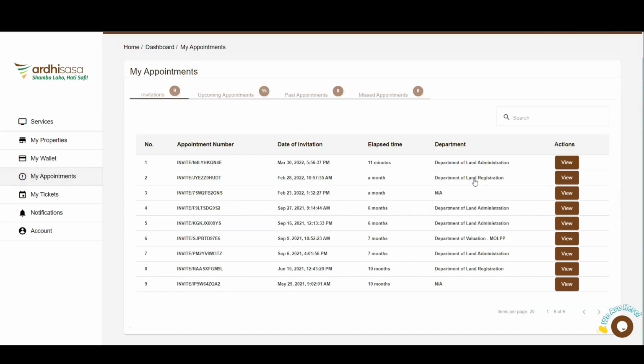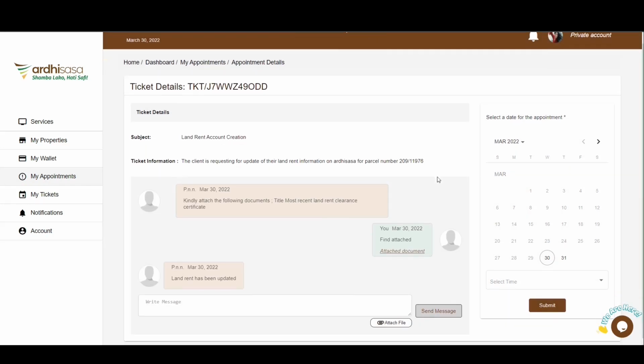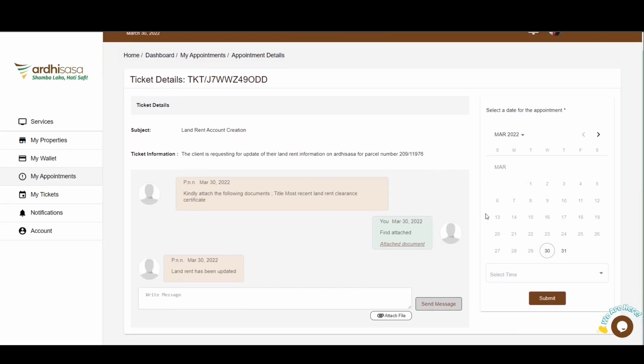So we'll navigate back to the Invitations tab and click on the View button alongside the first and most recent entry, which, as you can see, was created 11 minutes ago. Upon doing so, you'll be able to see the entire conversation between yourself and the ministry official assigned to the ticket, and you'll need to set an appointment. This will reflect the time that you'll need to show up at the premises or location that has been specified.